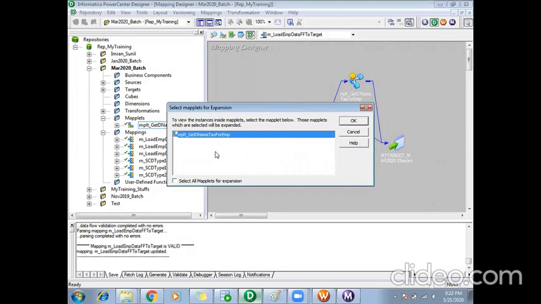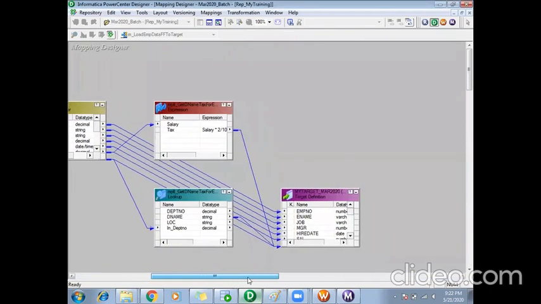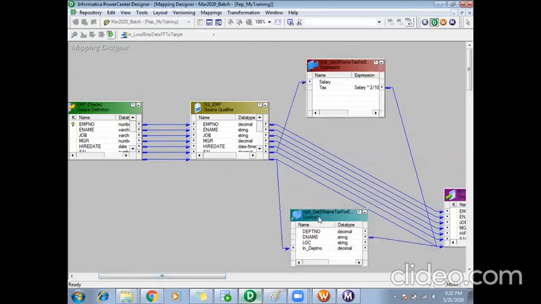Right now I have created only one maplet, so it is listing that. You can have n number of maplets in a mapping. You can select whichever maplets you want to expand. I'll select it and say okay. Or you can also say select all maplets for expansion. Then it will expand that maplet logic within your mapping.